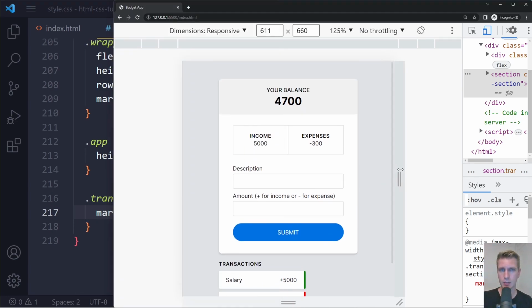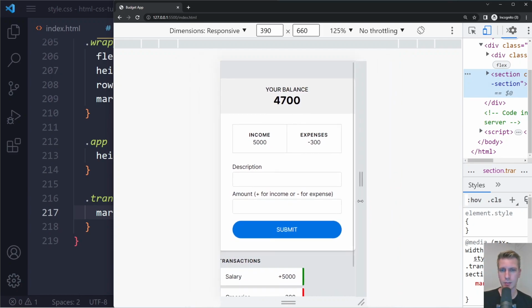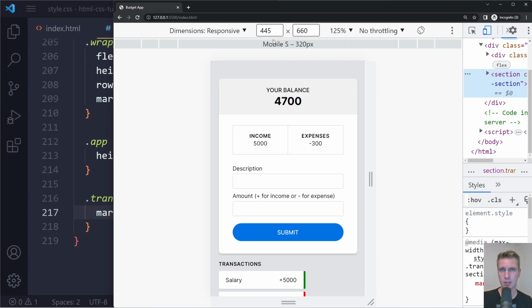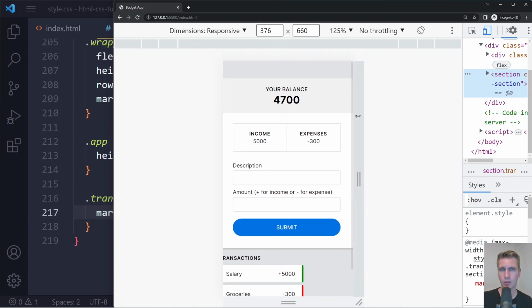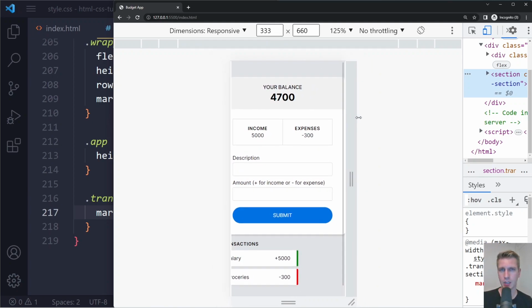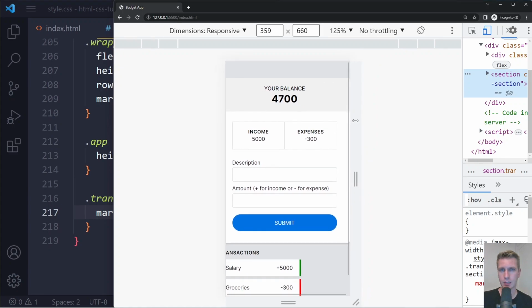Okay, now almost finished here. At some point it's still going to be a problem, right? Usually the smallest size that you want to support is about 320 pixels. So we do want to make sure that it looks good until then.